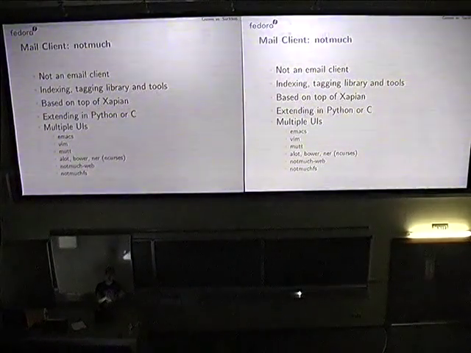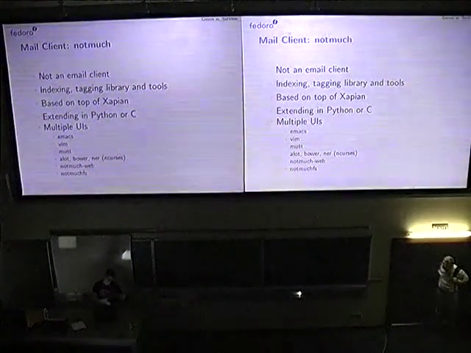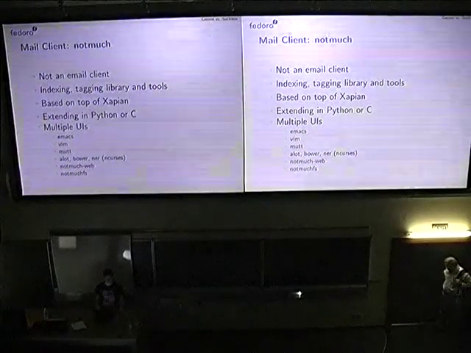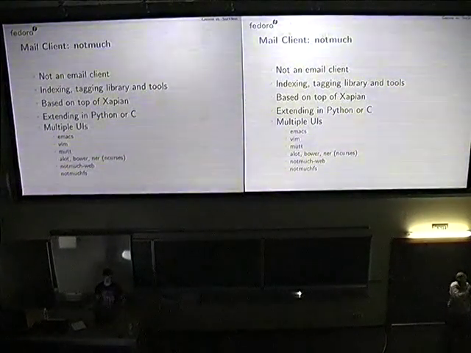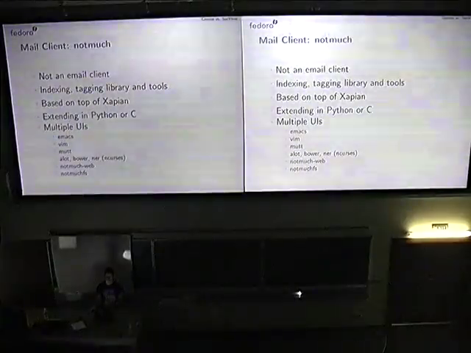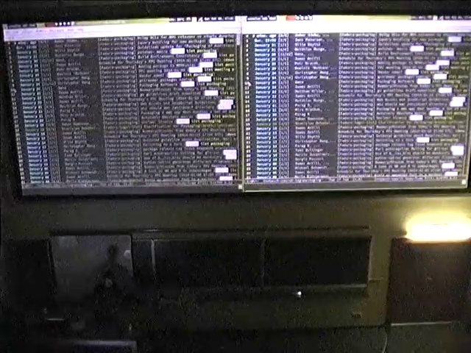But you can still, it's not, you know, dev null, so you can still search for it if you need it. And there's multiple UIs. The default one is, I guess, Emacs. I can actually show you. It looks like this.